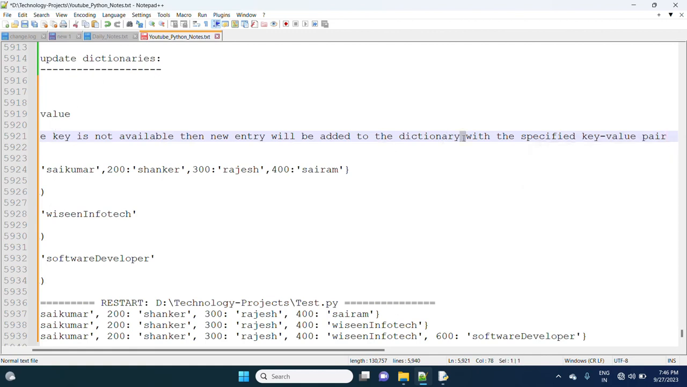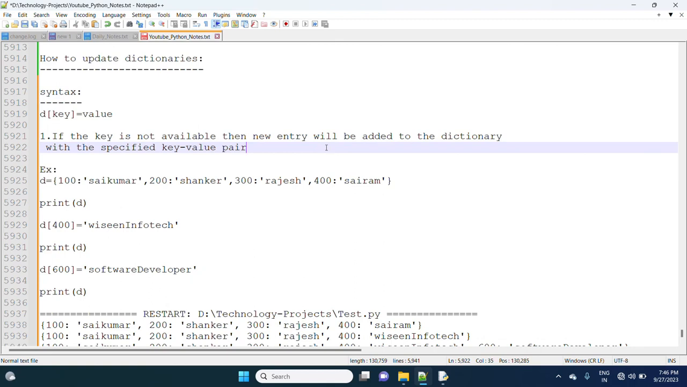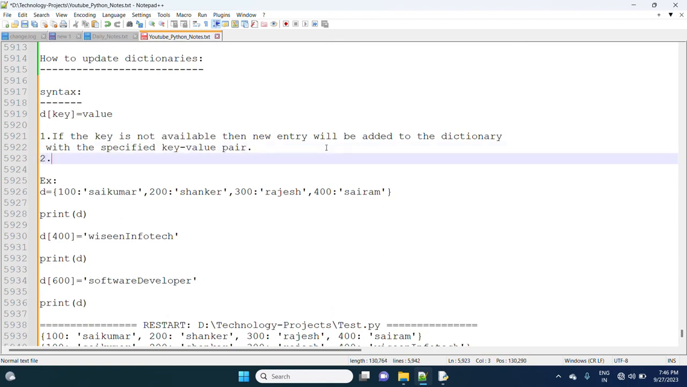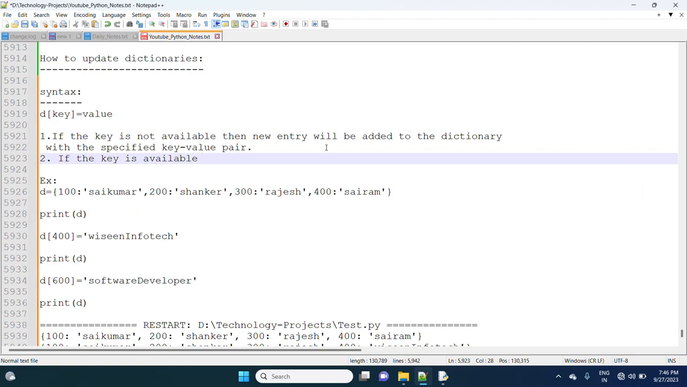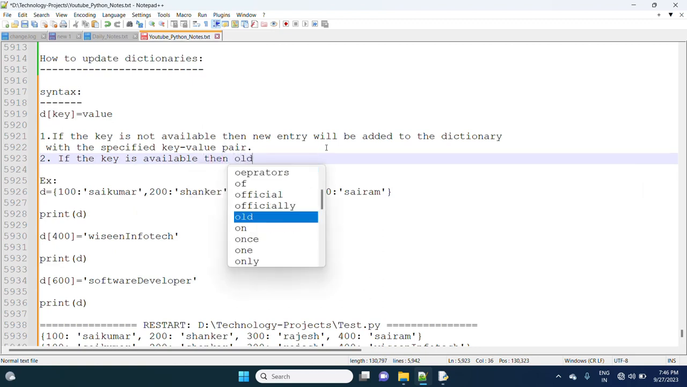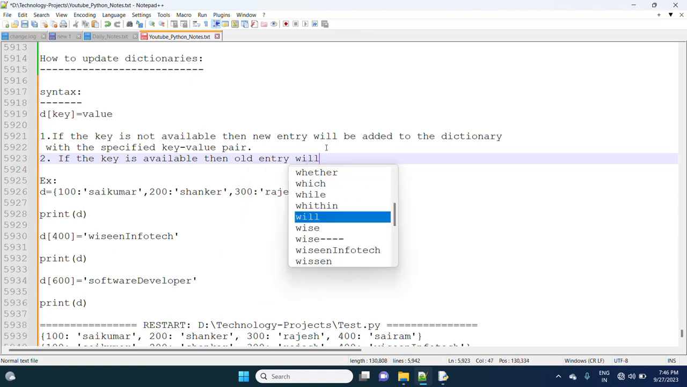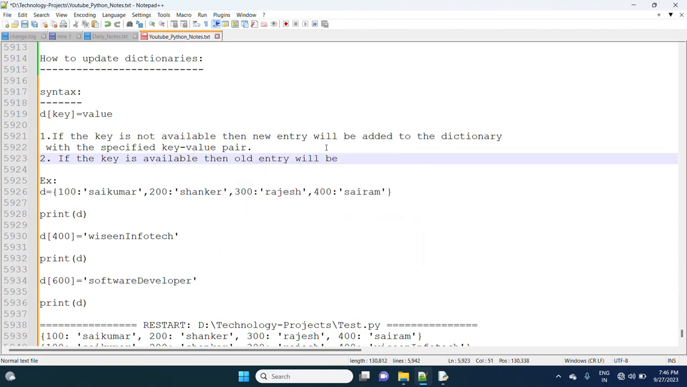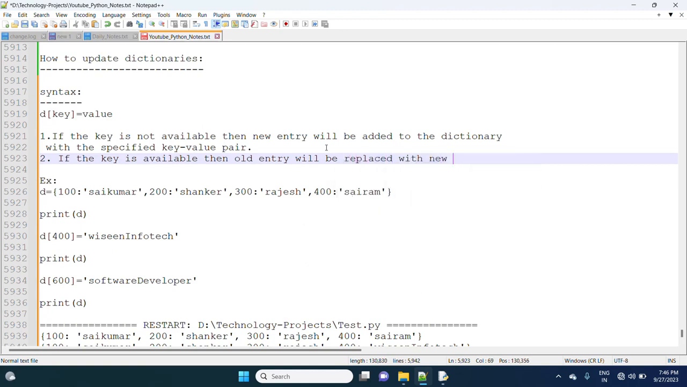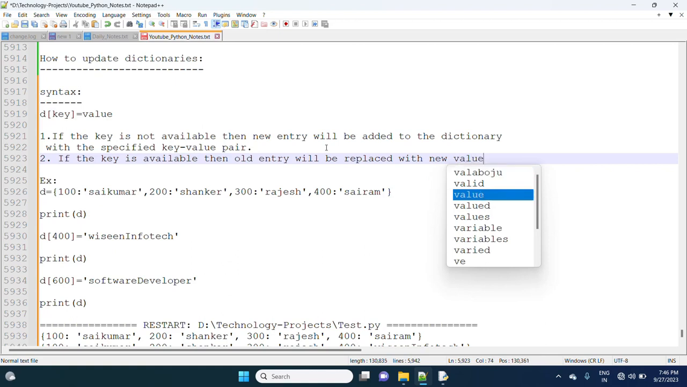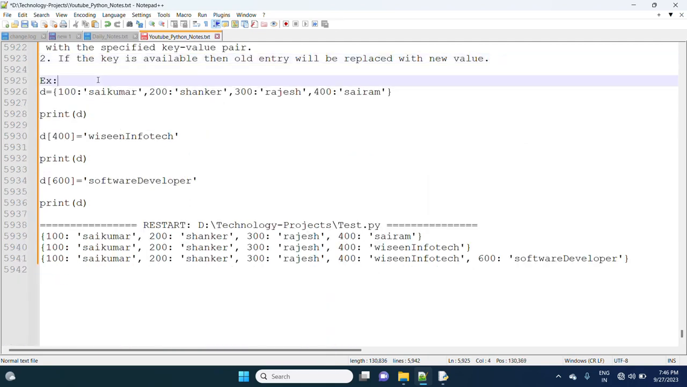Okay, so next, if the key is available, then the old entry will be replaced with the new value. This is the theory that we observed with respect to the practical.